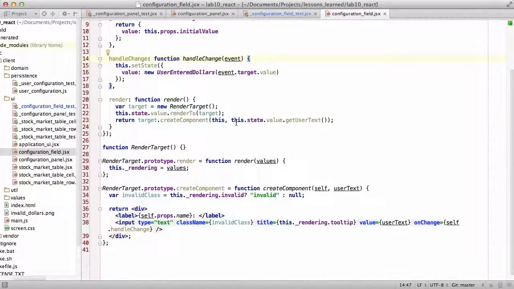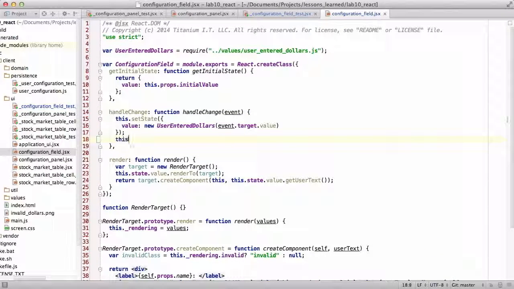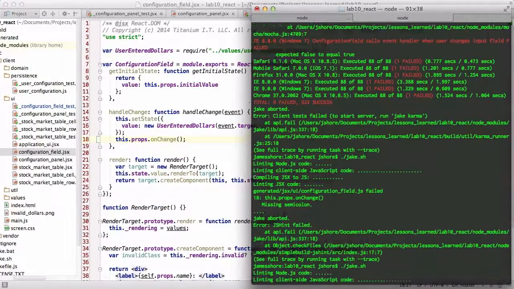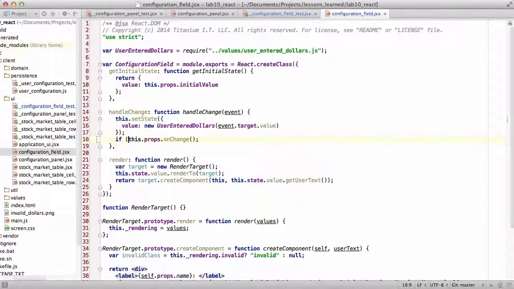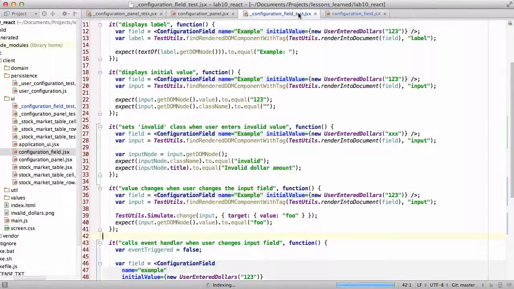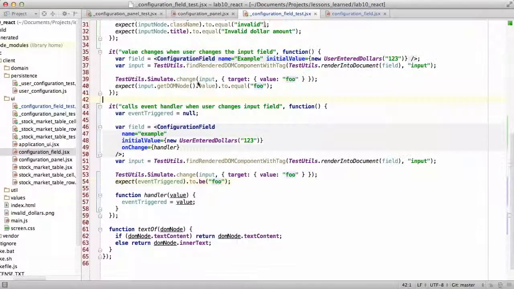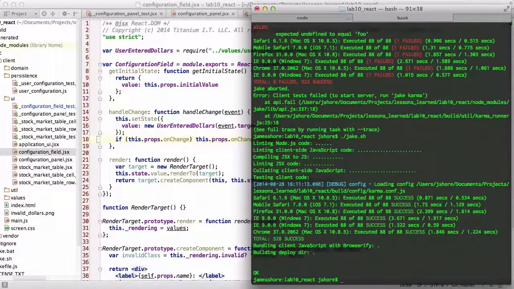Implementing this should be pretty easy. In our existing handle change function, we should just be able to say this.props.onChange, and that should cause our test to pass. But it didn't, and that's because our other tests don't have an onChange. So what we need to do here is put a guard around it. If it exists, then we'll call it. And there we go. Now let's make sure that it actually comes through with the value we want. You can see right there it says expected undefined, but we did get what we got, foo. So here we'll pass through event.target.value. And there we have it.